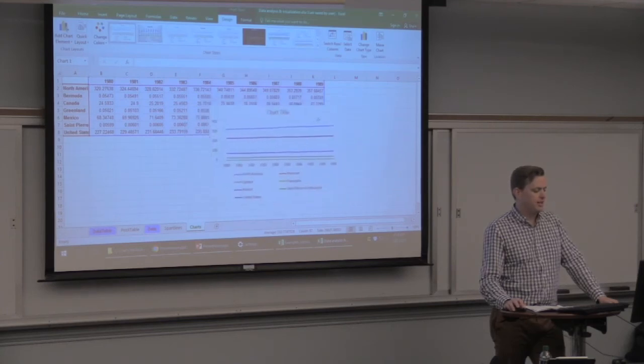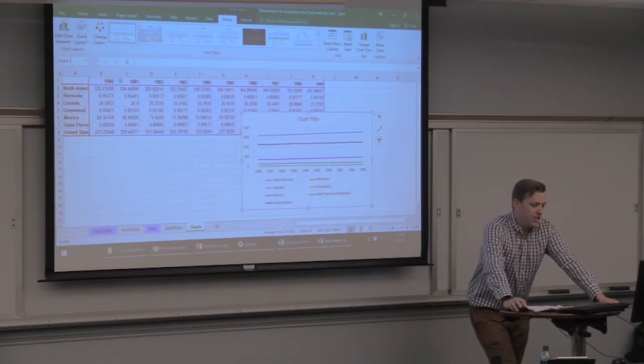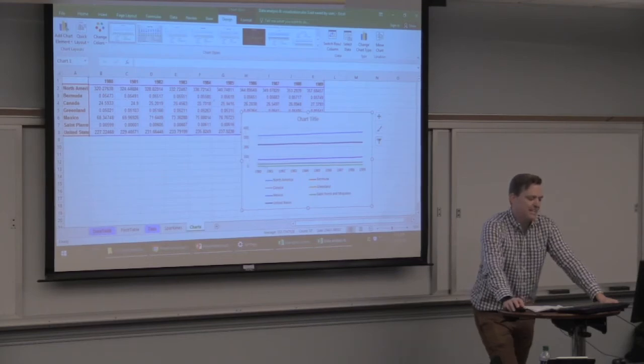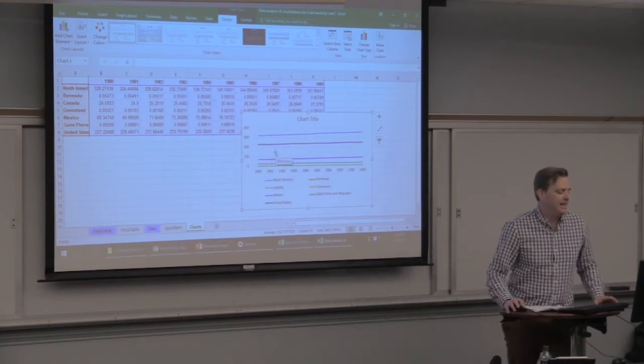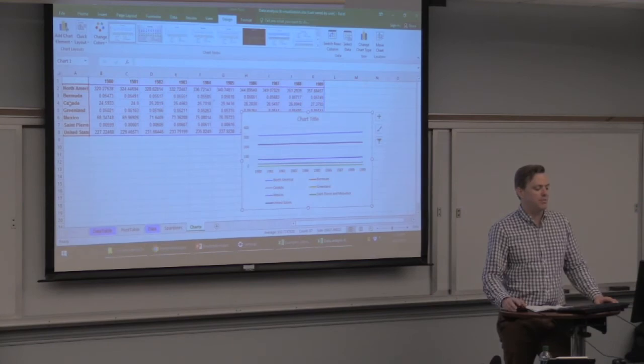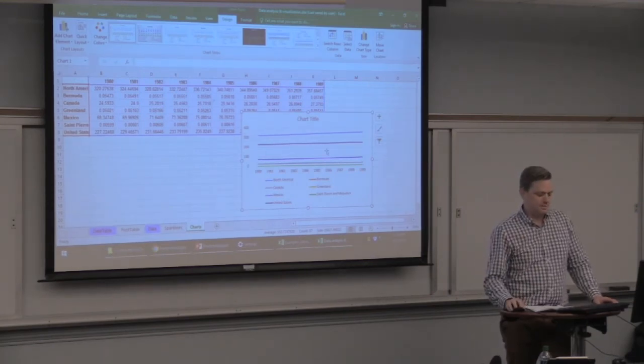And what did it do here? It took the years and put them onto the x-axis. And it took the values of each one of the populations and put them onto the y-axis. And then it created a line for each one of the countries. And it represented those countries by a color.